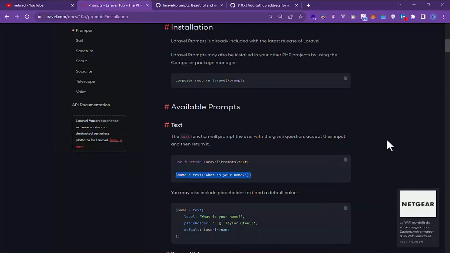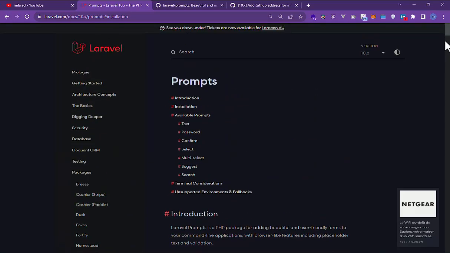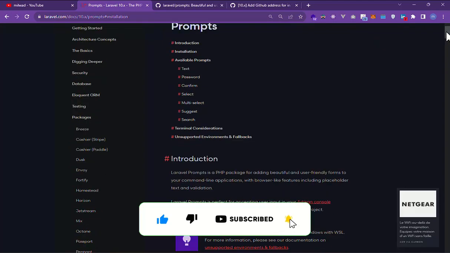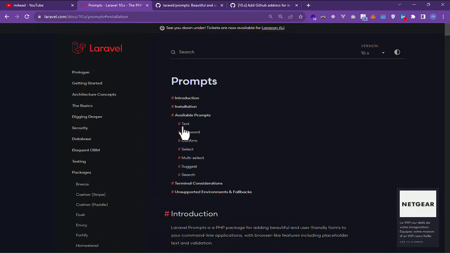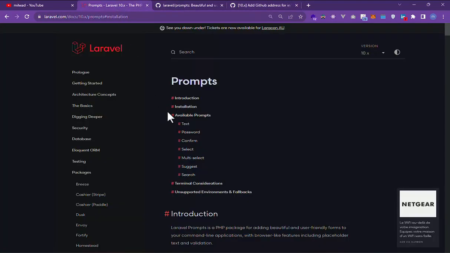But if any updates are added to the Laravel prompt, it's a lot of updates, or when a stable version is released, I will make a new video, and let's contribute to them. For example, I add a GitHub address for prompt, and that's it.